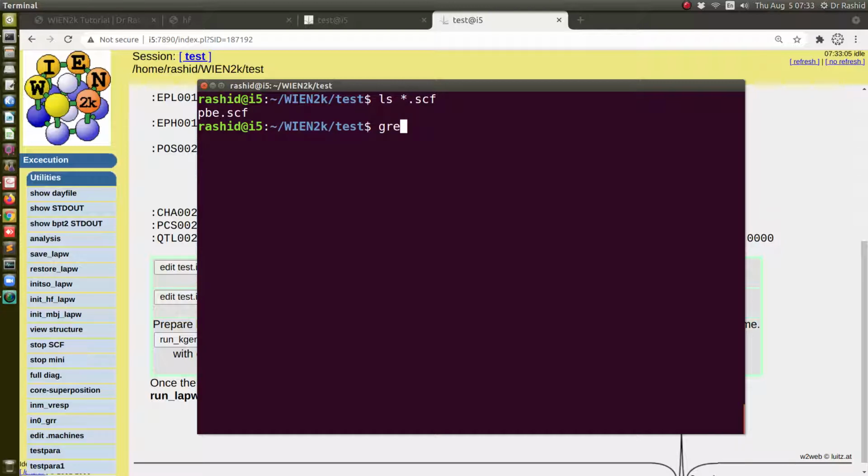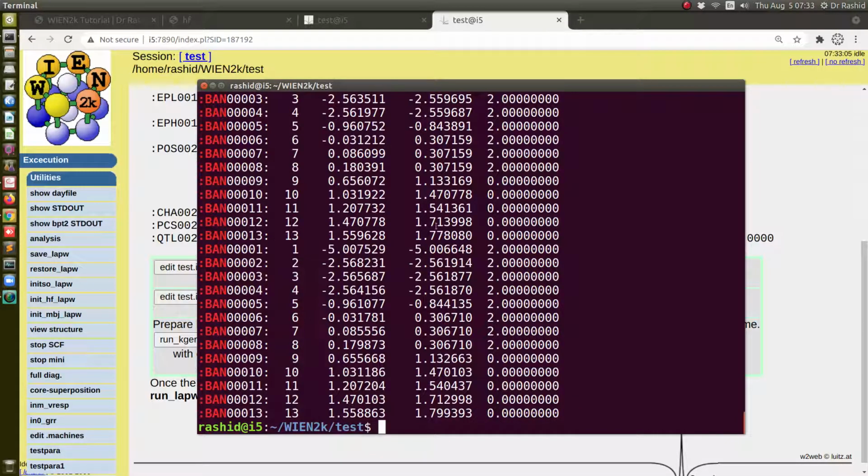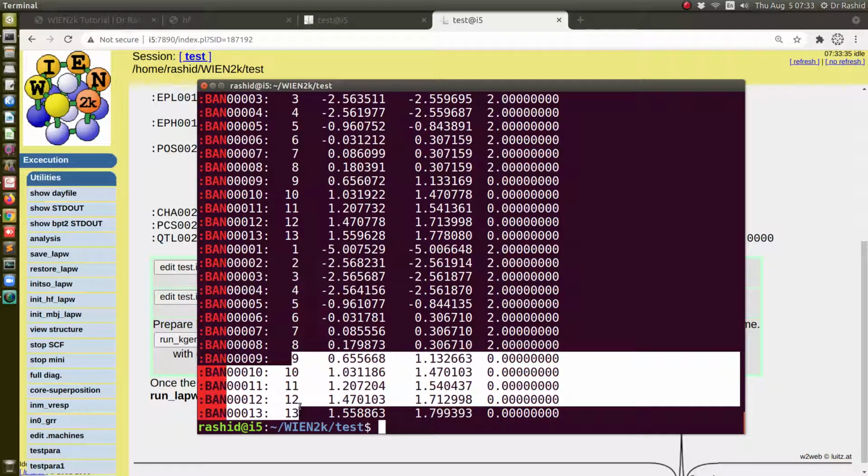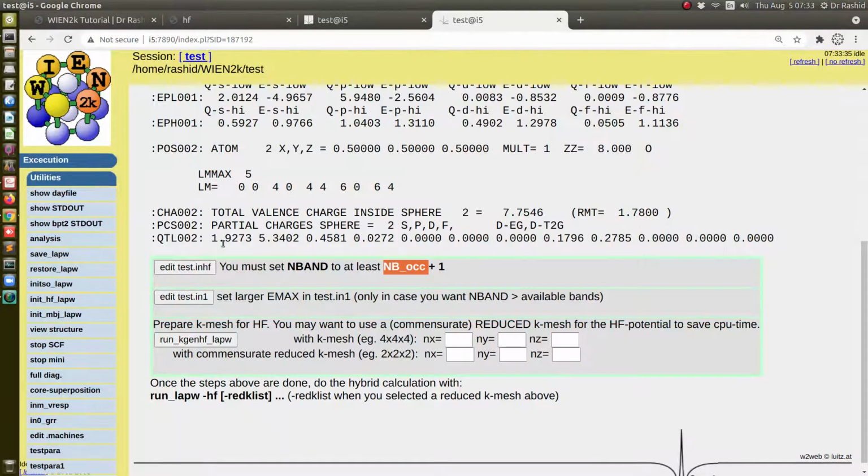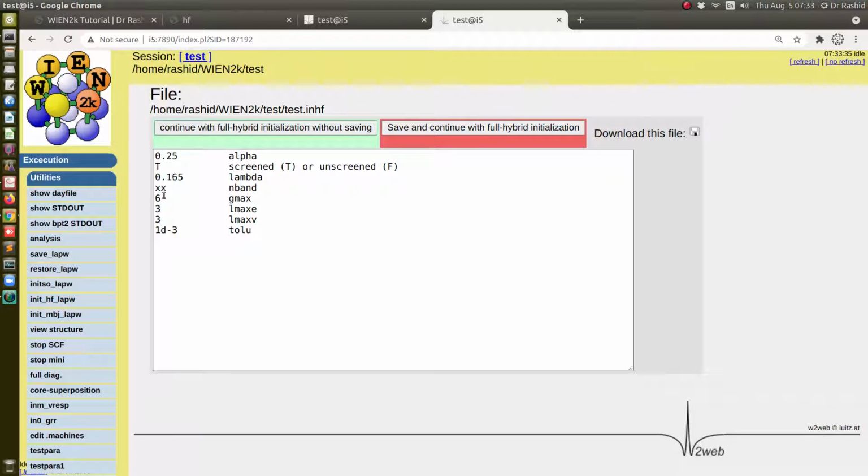So I will use grep band pbe.scf. Now you can see from here, up to 8 the bands are occupied. The fourth column is the occupancy number, and I have bands up to 13. So I can use any value from 9 to 13. Okay, let's click here. I will use here 13.